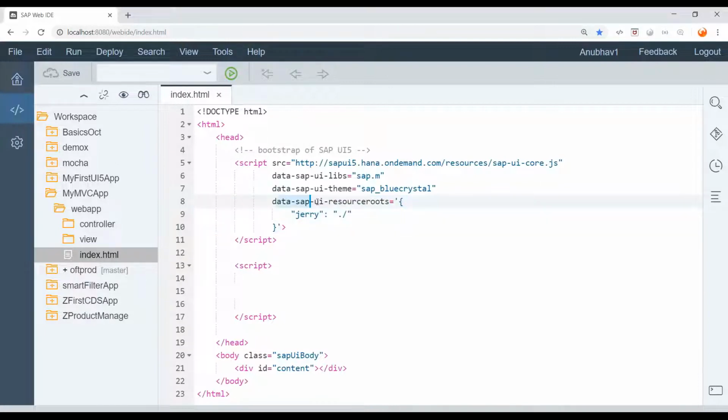You will say data-sap-ui-resource-roots equals to a JSON. It's written in JSON format, that's why it's a JSON. And I'm saying the current working directory of index HTML, which is the web app folder, should be represented by Jerry, which is Geeta's favorite cartoon character. So now if I ever want to refer to any file, I will say Jerry dot folder name dot file name. Clear everybody? I can refer to it pretty easily.